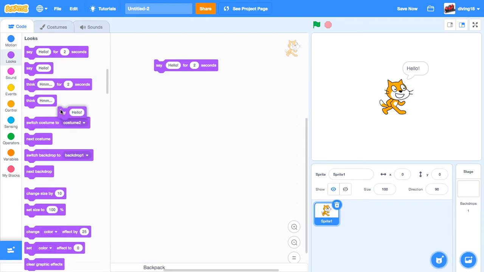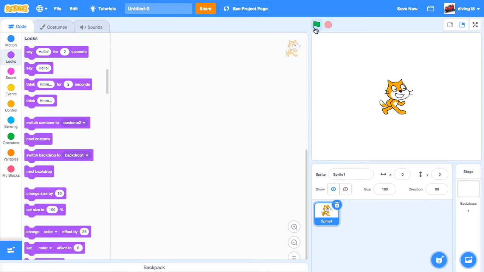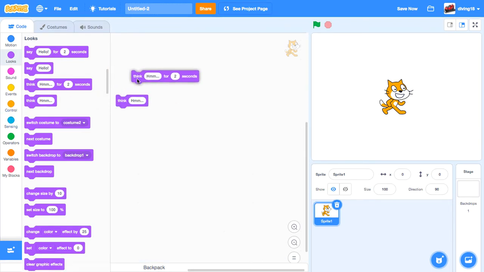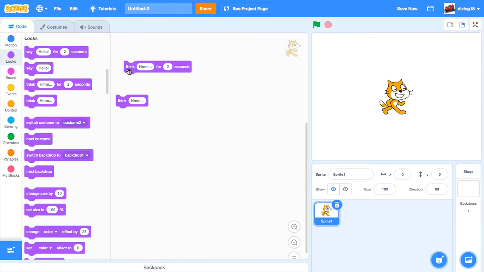So, next. Think and think. These blocks work exactly the same as the speech blocks, these 2, but to create thought bubbles instead of speech bubbles. So, it's like this, but when it's this, it's like that. Thought. It's the same. Okay, so next.